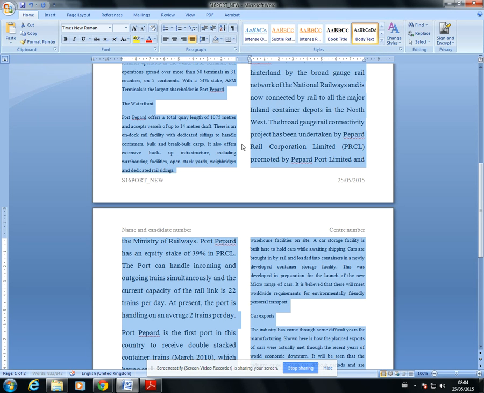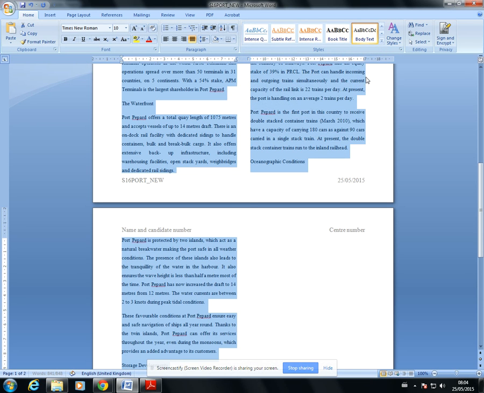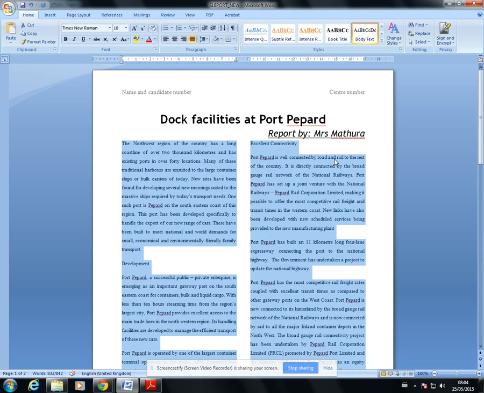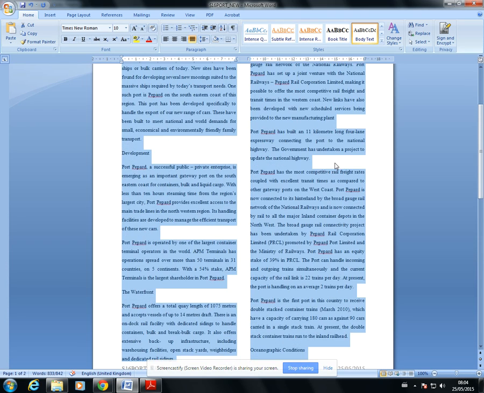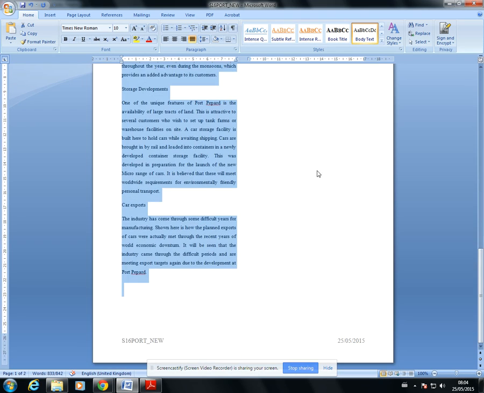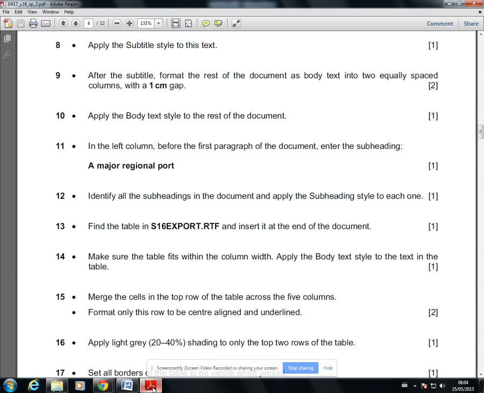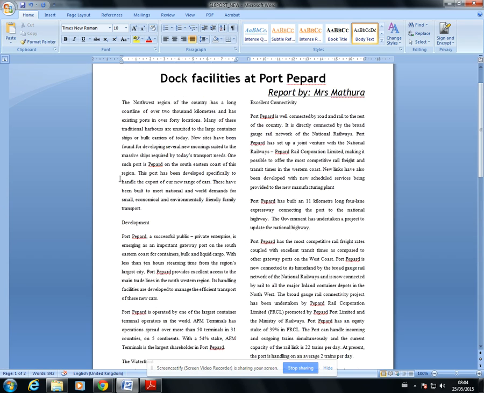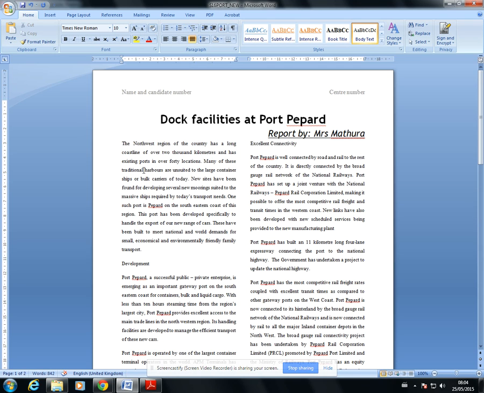Now, if you notice, not all of it's set properly here, so I'm just going to click on that again. Yeah, sometimes you have to double click. You will need to do a visual check of all of your text to ensure that it's formatted properly. That's going to be really important, especially at the end of the exam when you finish everything. So I need to now put this subheading, a major regional port, in the left column before the first paragraph. So I'm basically adding that here.